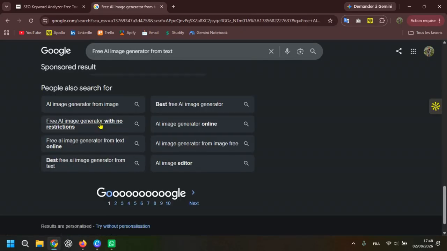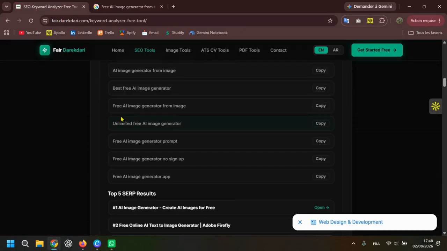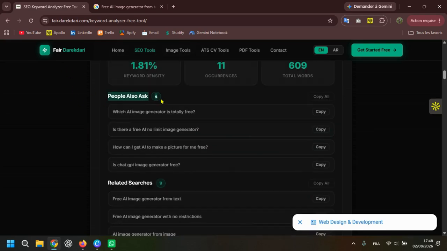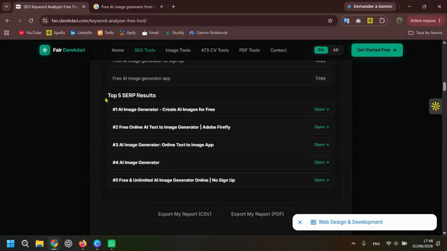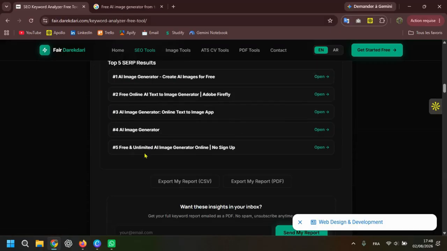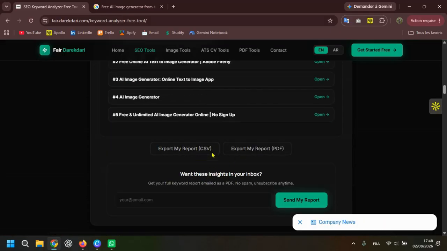So there is a question area or a section, which is people also ask, and it gives you mainly 4 or 5 questions at all. So it's very good, and it analyzes it too, and it gives you the top 5 SERP results, because I think this tool is working with SERP. So it gives you very good URLs, but also titles and stuff, and you can export the report as a PDF or a CSV.